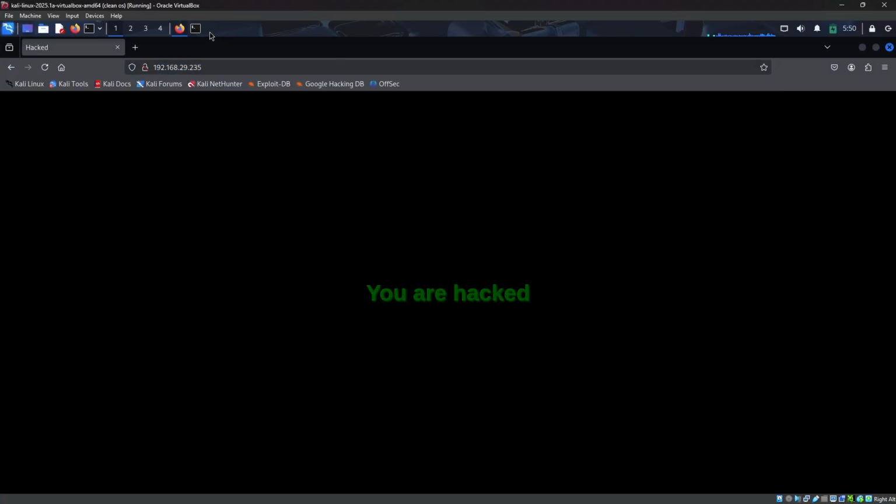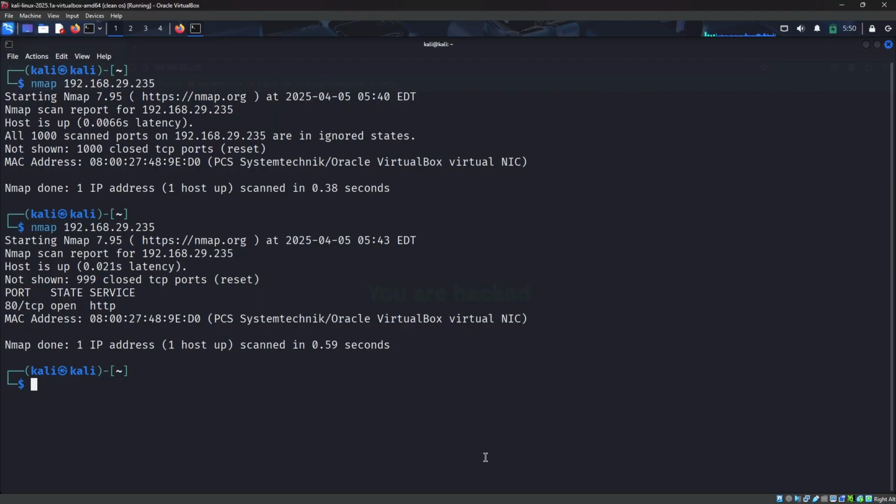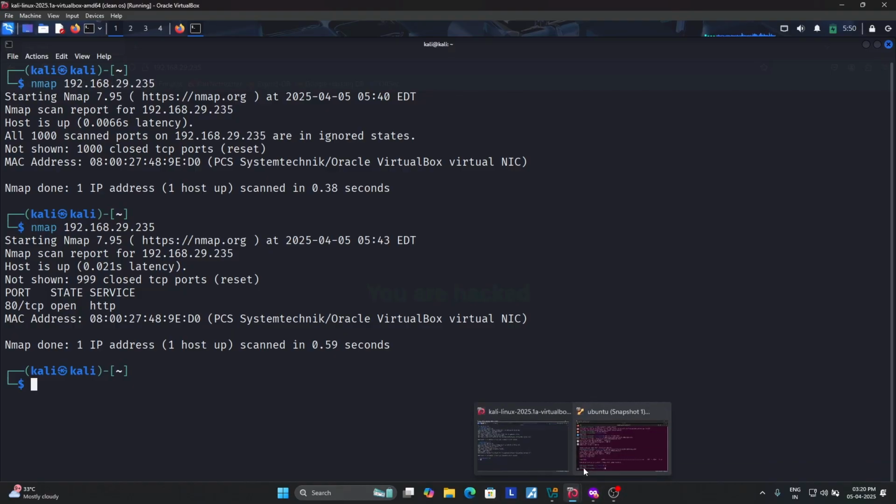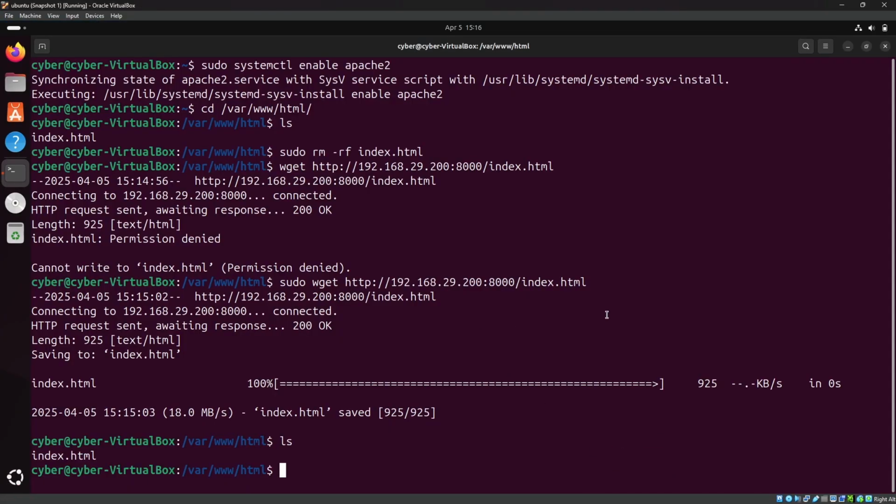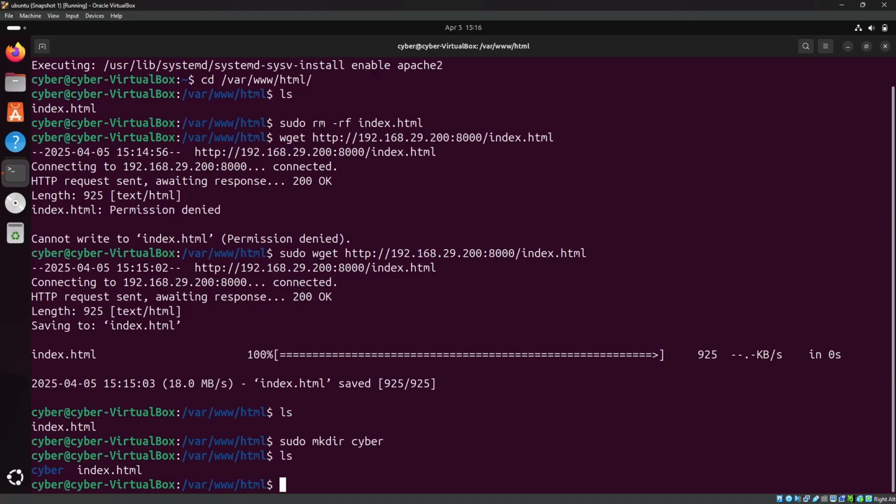So yeah, you can see, we just turned on port 80 and we just visited port 80. We just changed the port 80's file and we just got this index.html. So we can also create a directory. So here I am entering sudo mkdir and the directory name is something like cyber. So when I enter ls, I can see a directory called cyber.